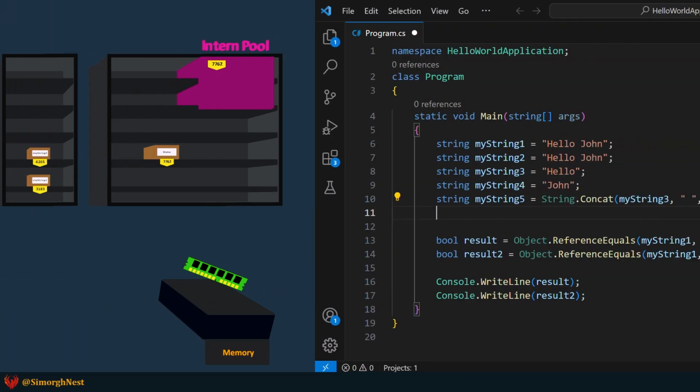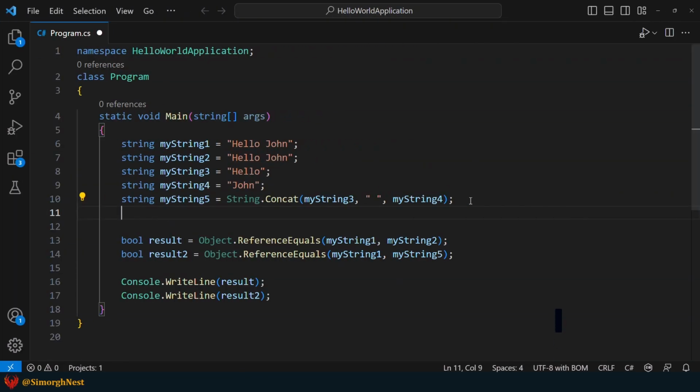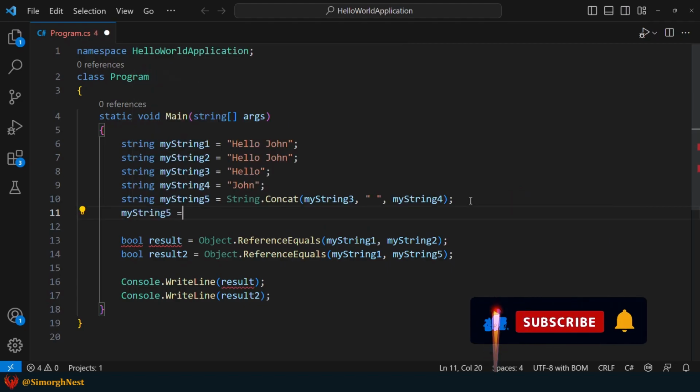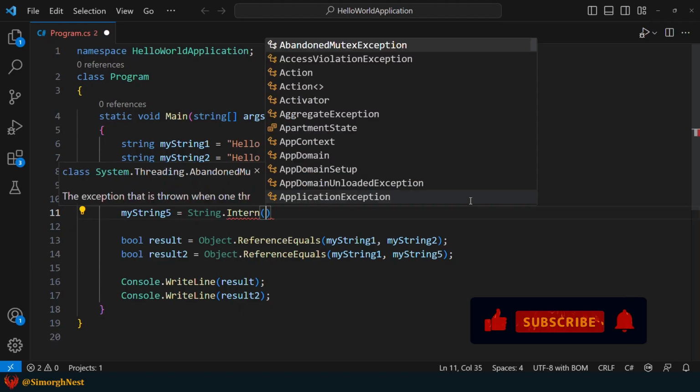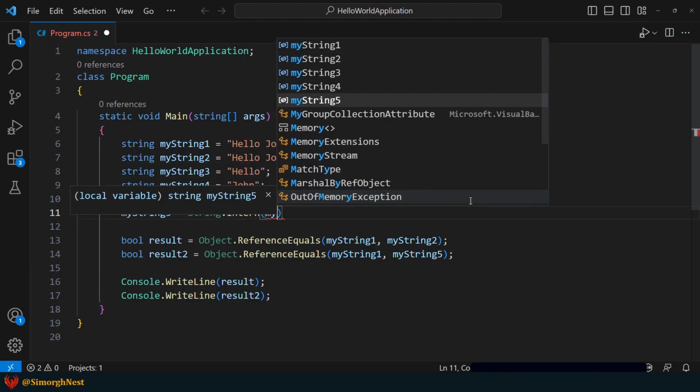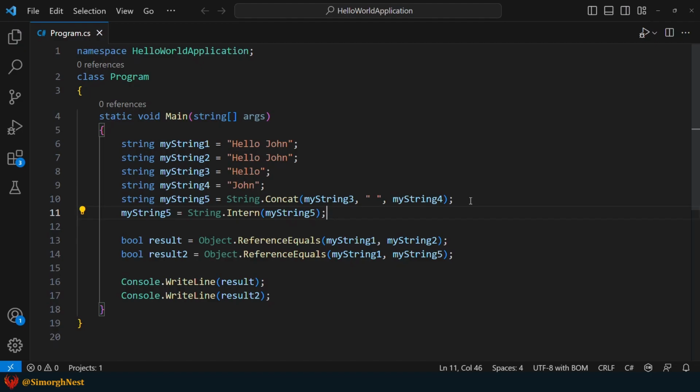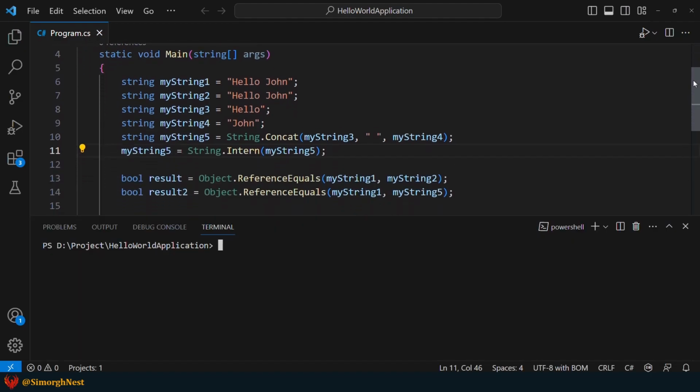Now, let's show you the Intern method in action. Let's pass myString5 to the Intern method. As you can see, this time we get true as a result. This means that, unlike before, now myString1, 2 and 5 all point to the same string object in memory.